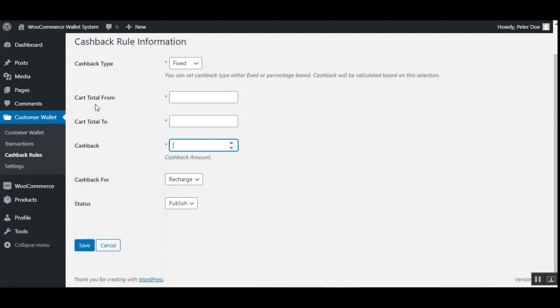allotted to the customer if the customer is adding the wallet amount, and that wallet amount within the card is from, for example, 100 to 500. Then the cashback would be 100 within the wallet of the customer. Now you can choose whether you are creating this rule to set the cashback for the recharge. So if the customer does a recharge for 100 pounds to his wallet, then the cashback would be set for the recharge. Otherwise you can set this for card.